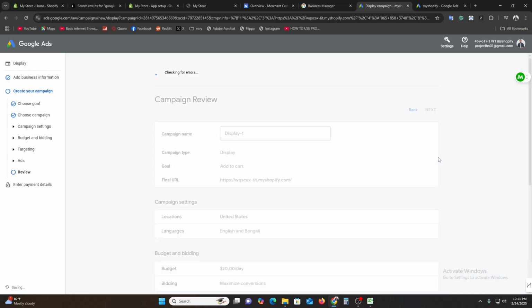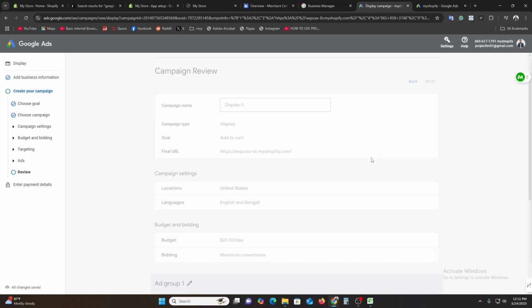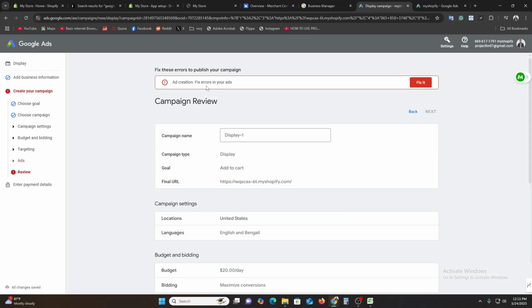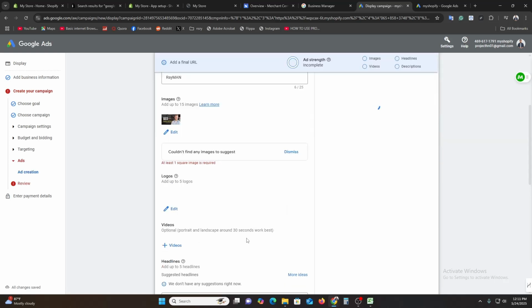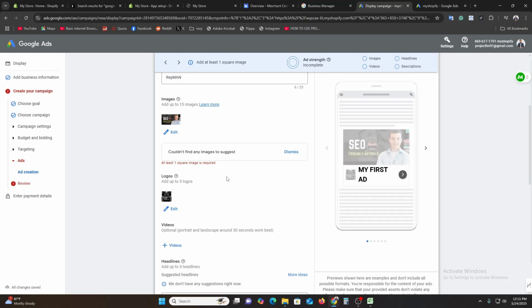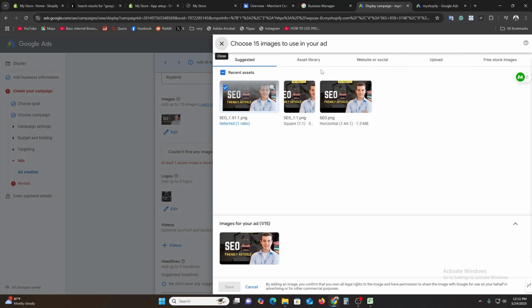Once I click over here, then it will give me these options here, checking for errors. Now you can see ad creation errors, fix errors in your ad. If you have any errors, then that will make you aware. Let's click on Fix it. So here we have could not find one square image, so you need to add a square image over that place. So this will be a square image, so I'm going to add this one. Let's click on Save.